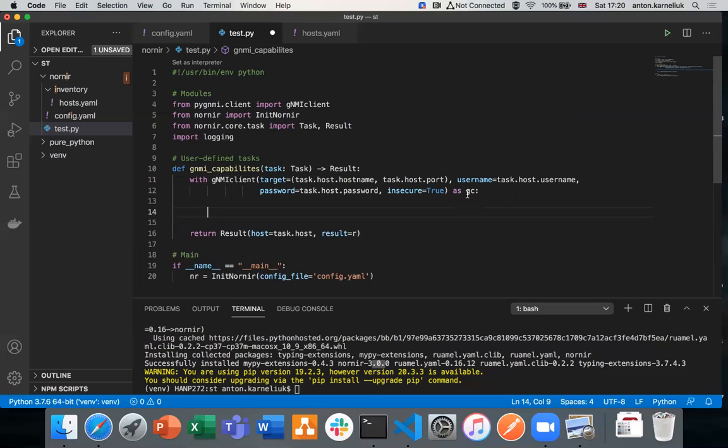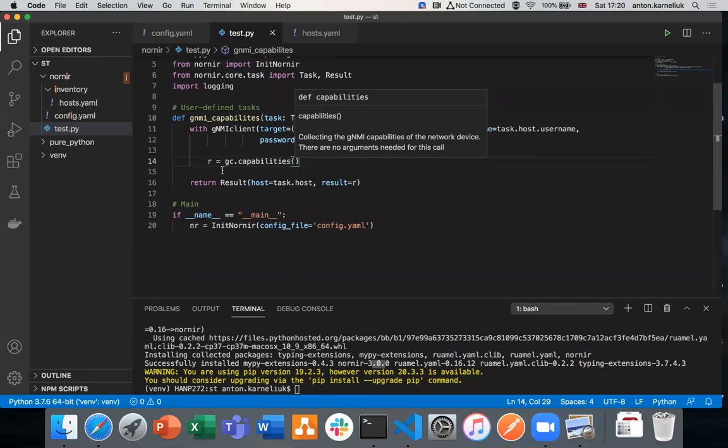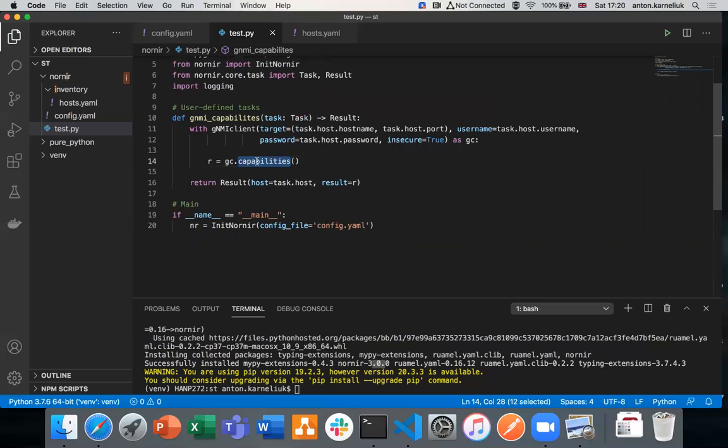So what we need to do now, just the last string. So r would be equal to gc.capabilities. We don't need to provide any additional parameters to the capabilities method. It will collect the information provided as a response in the capabilities call towards the network element, store it in the r variable. And this variable we are sending back as a result of this task execution towards our main script.